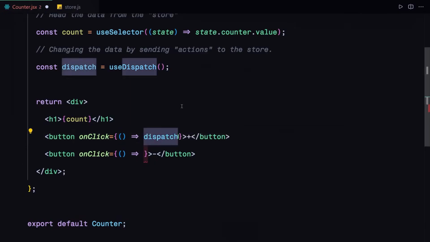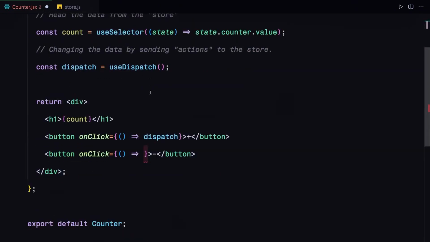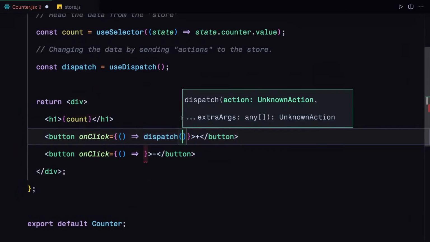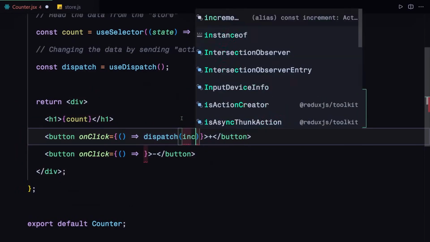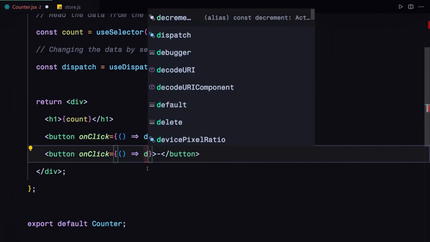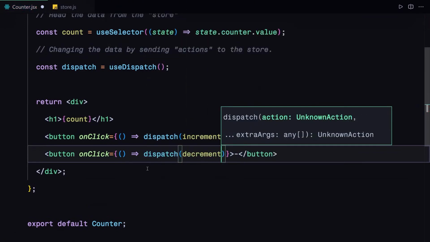What is the dispatch? useDispatch is a hook, and it allows us to send our action. What is the action? Here you can see we have these actions right here, and based on their specific action we're going to be changing the data inside our store. So now let me write my increment action right here, increment, and then I am also going to write dispatch one more time, and here we're also going to be passing our decrement.